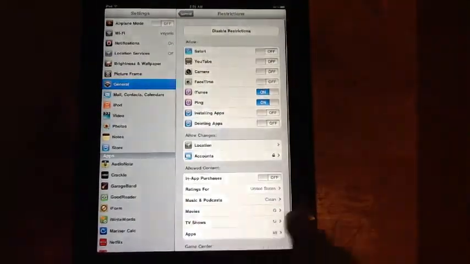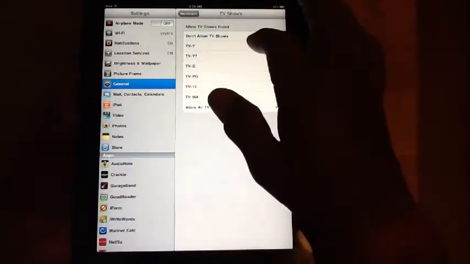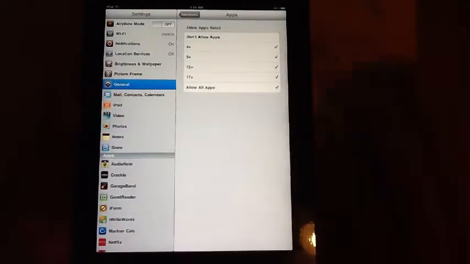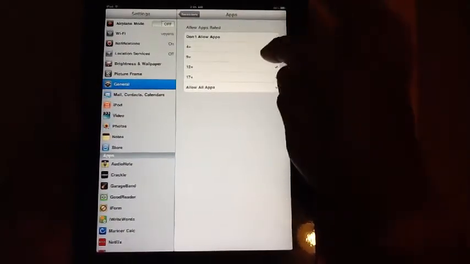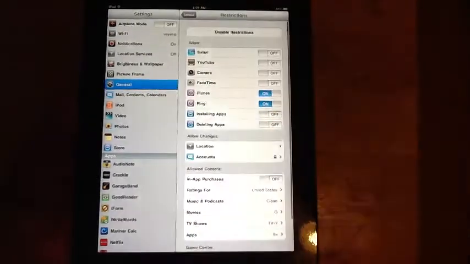There is a selection of different countries. That'll kick up other sets of restrictions. So we're going to turn off movies and some of these other areas that she probably doesn't need to be going to. Games don't allow.